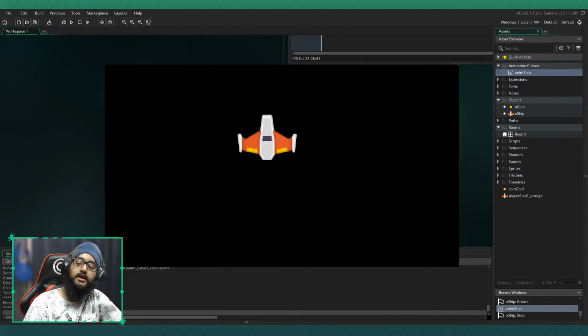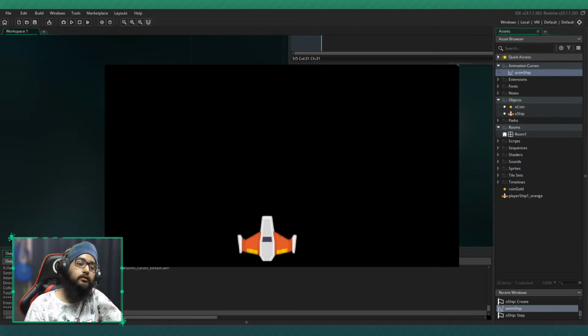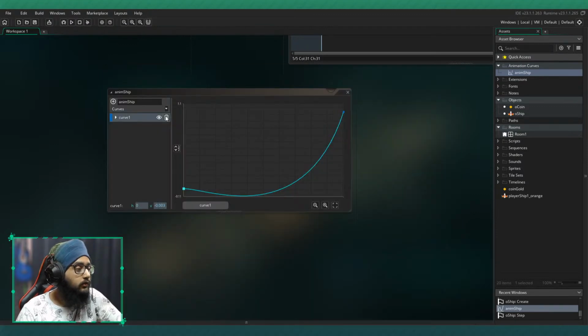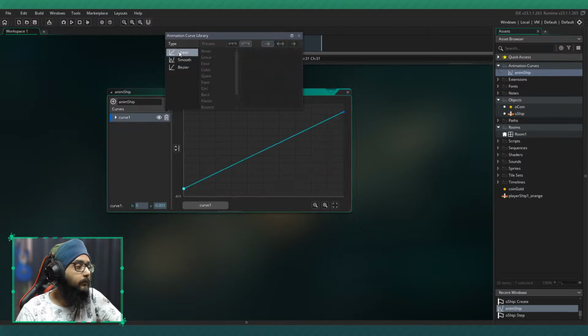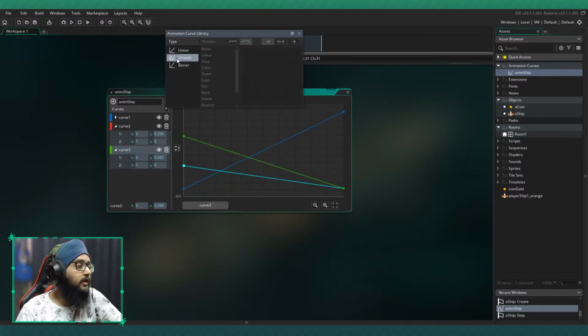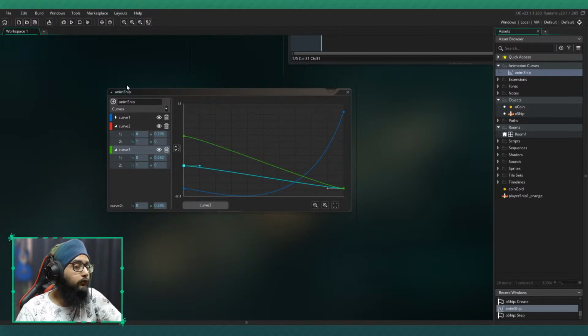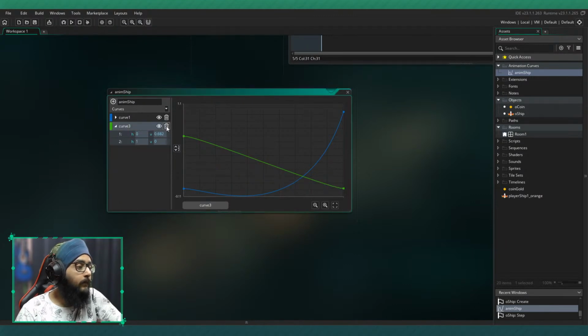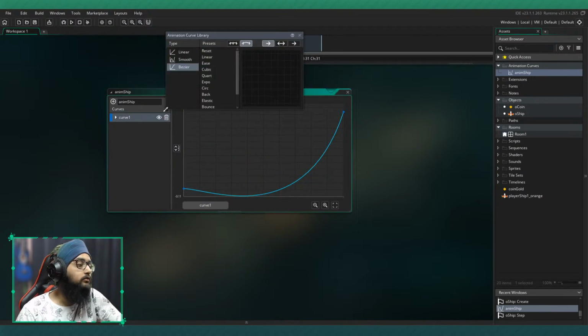Can we change the type of each point from Bezier to smooth or linear? No, you can't. If you change the type here, it's basically applied to the whole curve. So even if you have separate channels in the curve and you change the type, they are all going to use that type. So if you want to use a different type, you have to make a new animation curve asset. Now let's get back to our basic curve here.